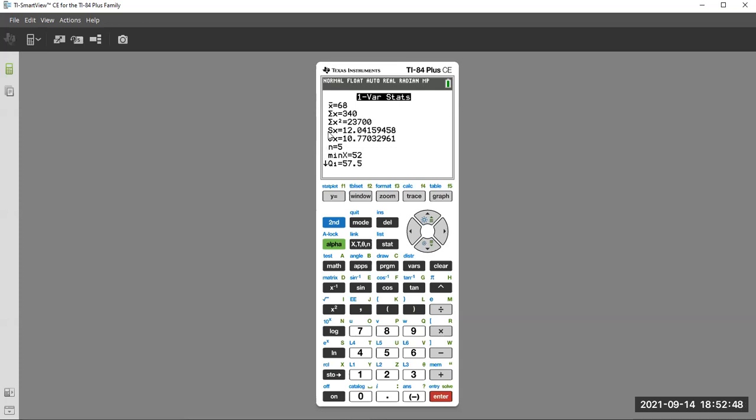My first number here, SX, that's not sex, it's SX. It's actually an S, and it should be a lowercase s. That's my standard deviation there, 12.0415 and change. Right below, I see my population standard deviation. And you'll note that it's a very different number.